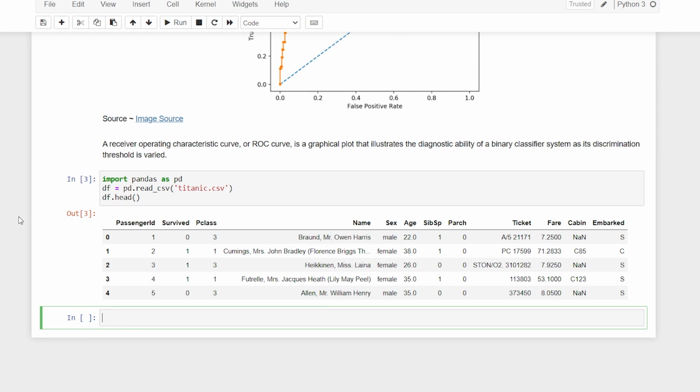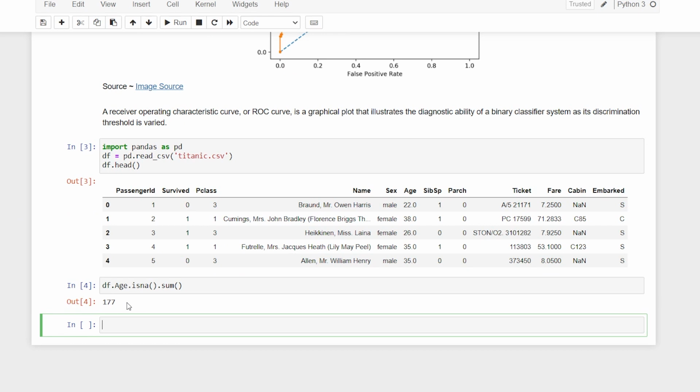The way I do it: first of all, I want to get rid of the null values. I'll say df.age.isna().sum(), and I get the null values that I have, and those are 177 null values in the age column. I want to get rid of those, so I'll do simple imputation with the median. I'll say from sklearn.impute import SimpleImputer.